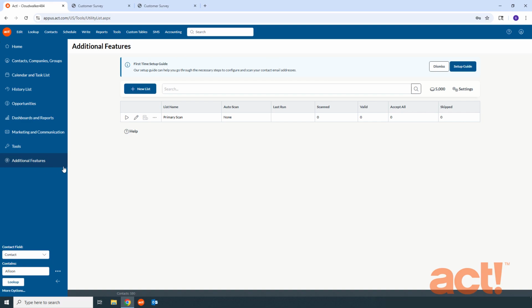In order to run a validation check, you must have first created a list. If you don't know how to create a list, please go back and view the video titled Creating a List for Email Verification. This screen shows every list that you've created. The left column are your action buttons. Each list is identified by its name, and the auto scan column signifies the frequency of verification checks scheduled, if any. I'd like to perform a manual check of my list though.